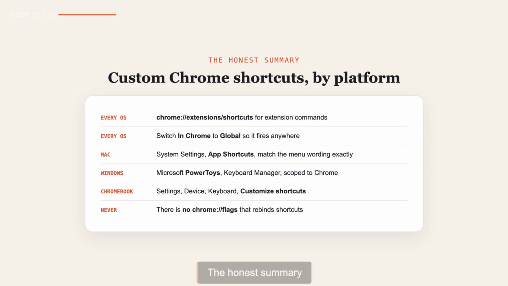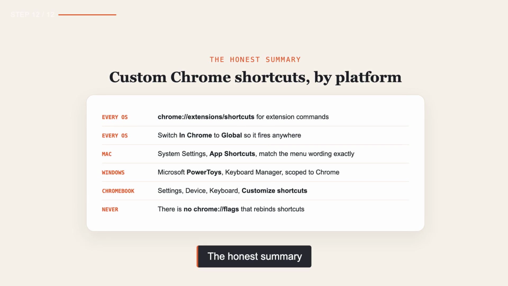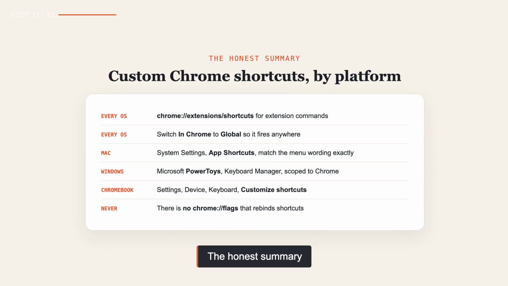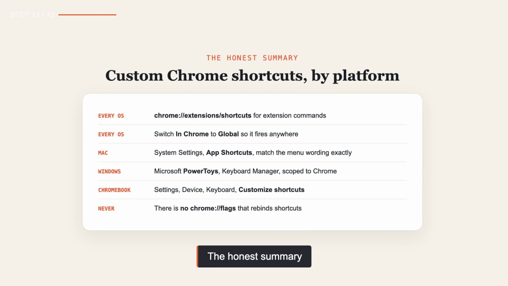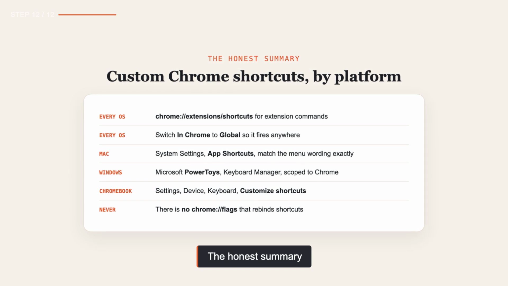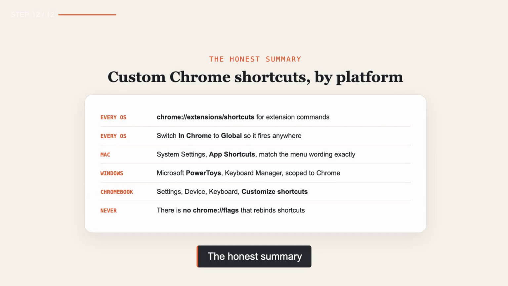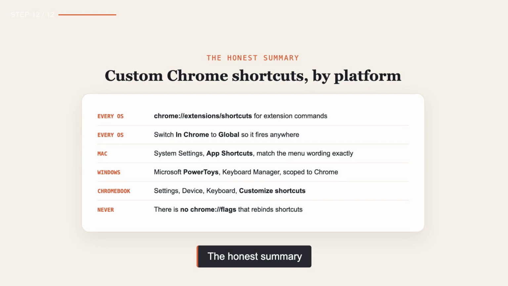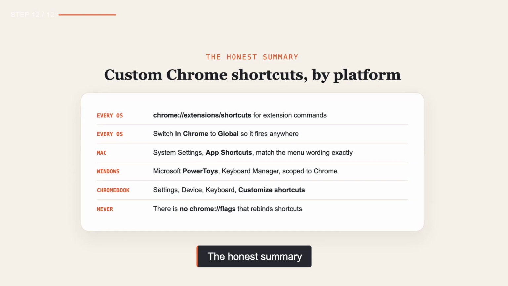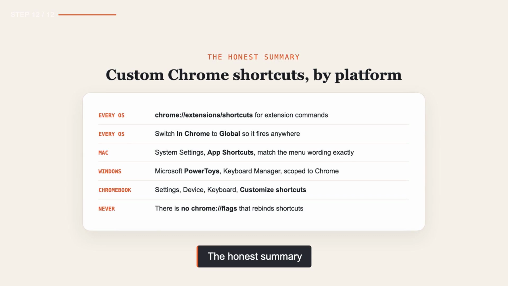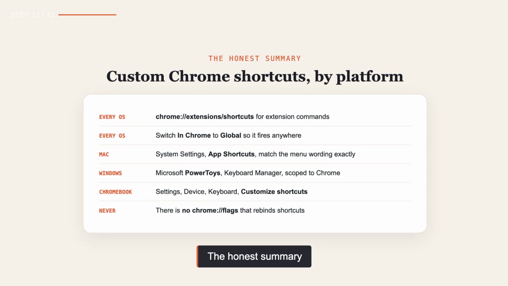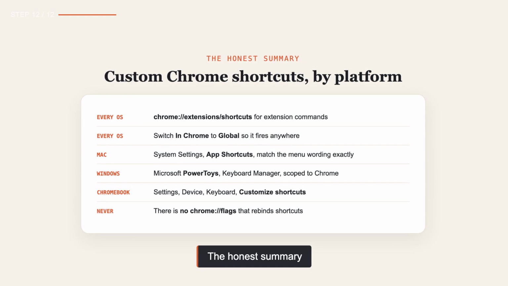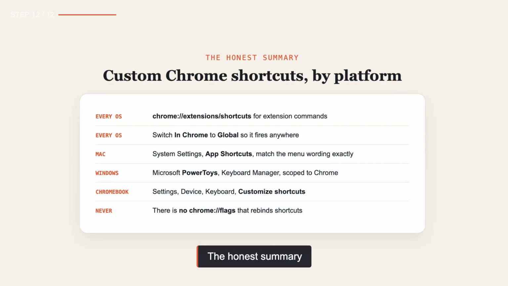So the honest summary: you cannot remap Chrome's built-in shortcuts from inside Chrome. Use Chrome://extensions/shortcuts for extension commands and switch that drop-down to global to make them work everywhere. On a Mac, override real menu commands through system settings and app shortcuts, matching the menu wording exactly. On Windows, use Microsoft PowerToys. On a Chromebook, use the built-in customizer and ignore anyone who tells you there is a flag for this.